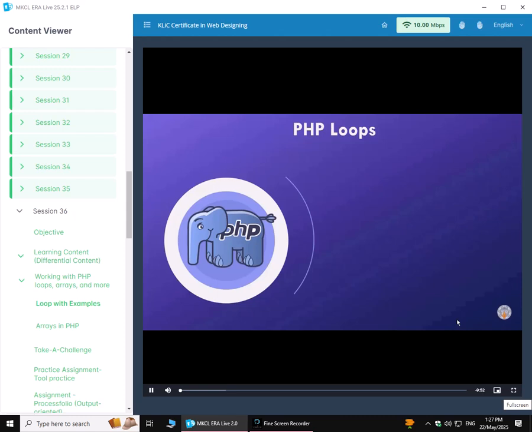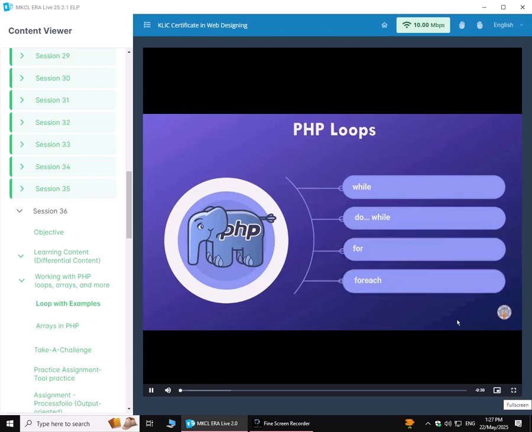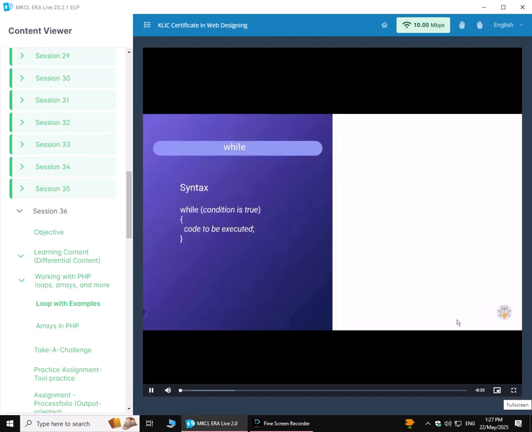There are various types of loops used in PHP. So first is while loop, second do while loop, third for loop, and fourth foreach loop. So let's start with the while loop. So this is the syntax for while loop. While condition is true, code to be executed.